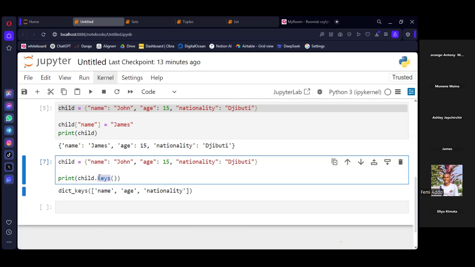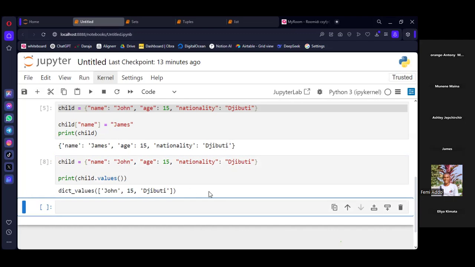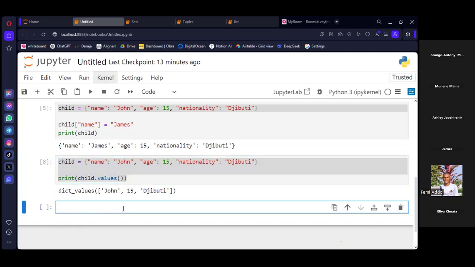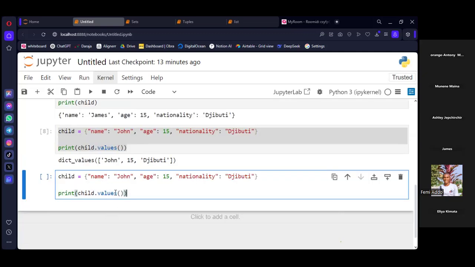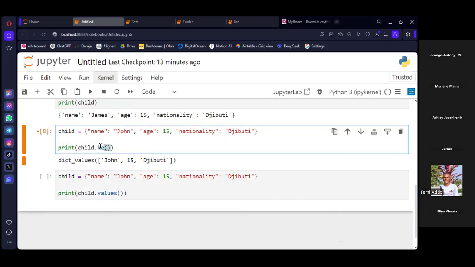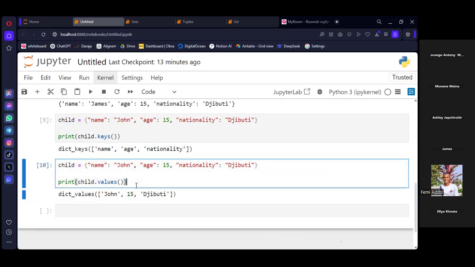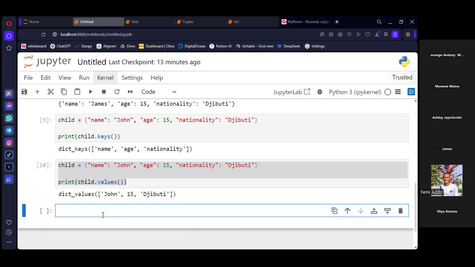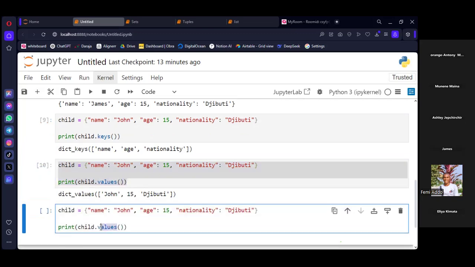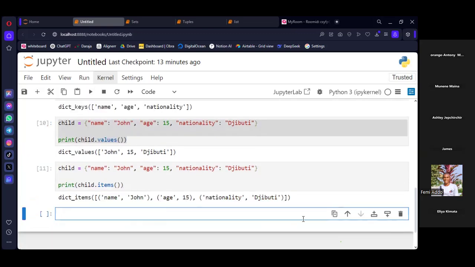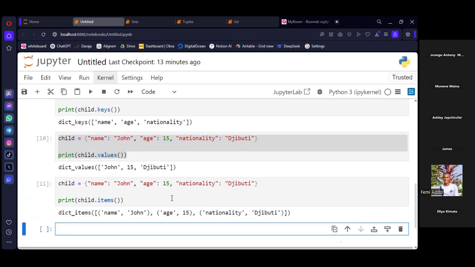Then, for example, if you wanted to return the values, you could use the values method. The values alone, then it's going to return the values. Let me use different cells in case someone wants to have the reference. First let's begin with the keys, and then values. And if you wanted to return both the keys and values, you could use the items method. It's going to still return a list, but with the items separated by a comma.